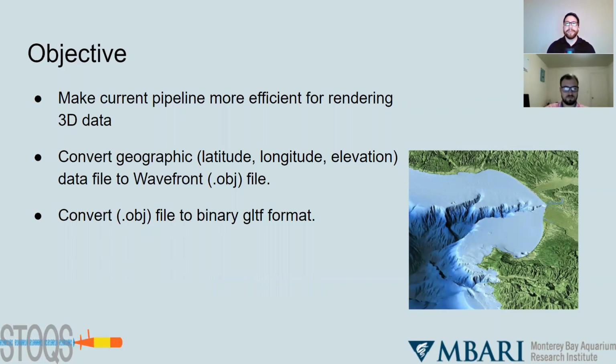The path to achieving our objective is by taking our collected data and converting it to a .obj format. This format will allow us to be one step away from achieving GLTF.